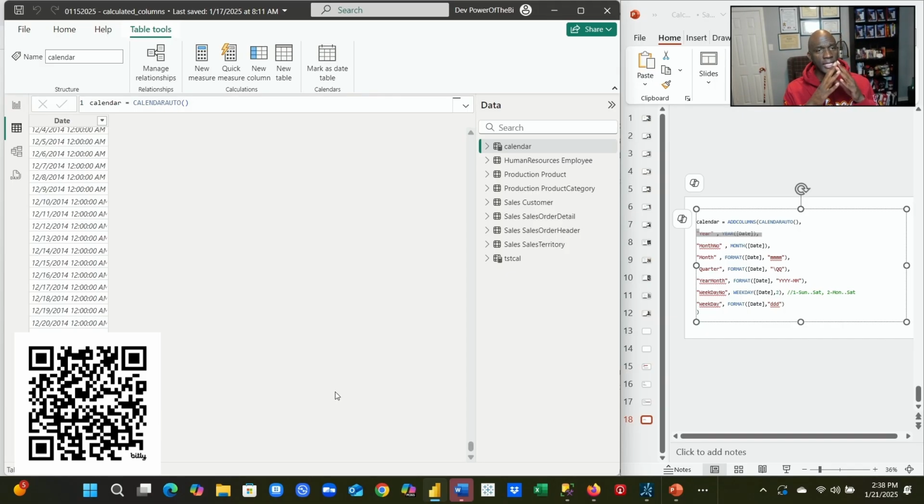And calendar ITO went in and it grabbed it, and it automatically created a table for us. And the table that is created for us has only one column, and that column is called date.